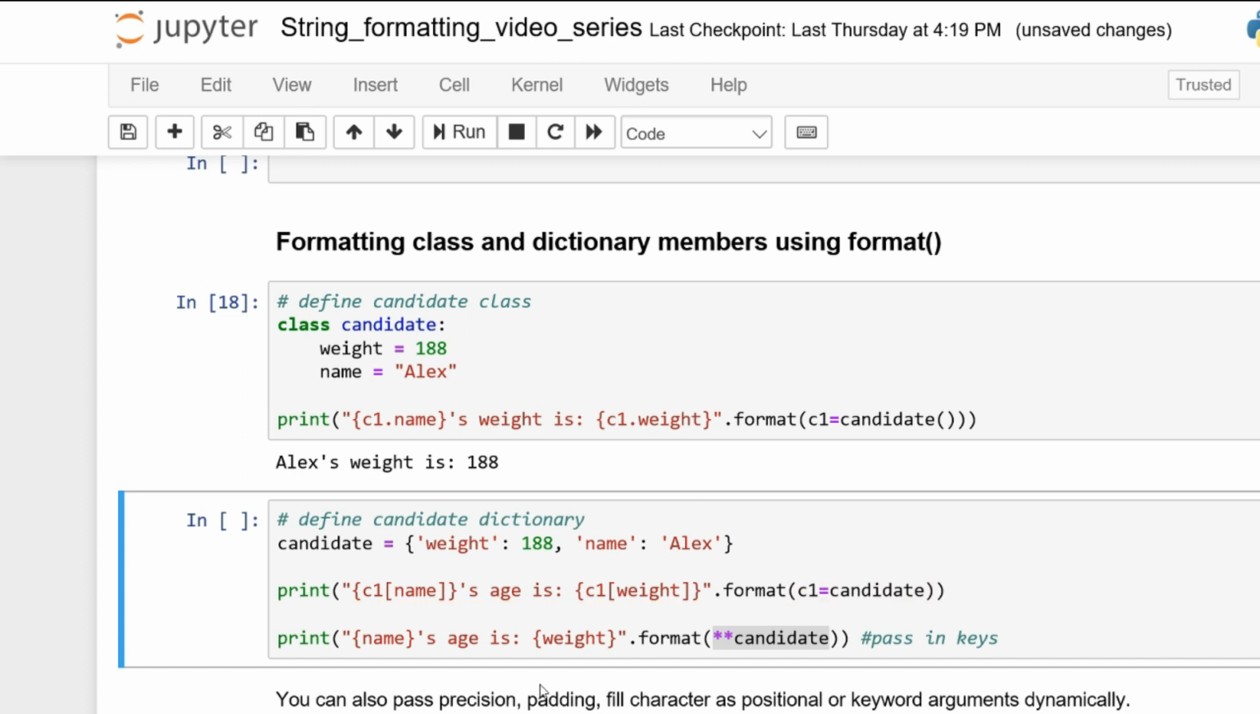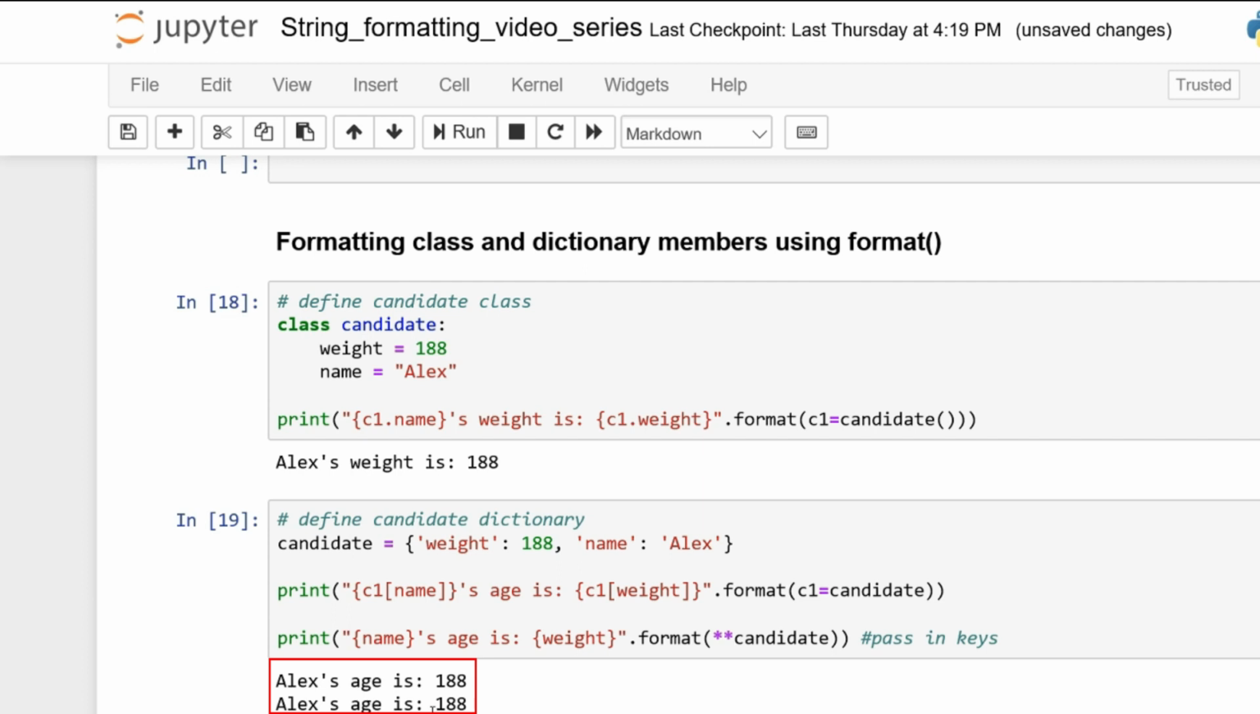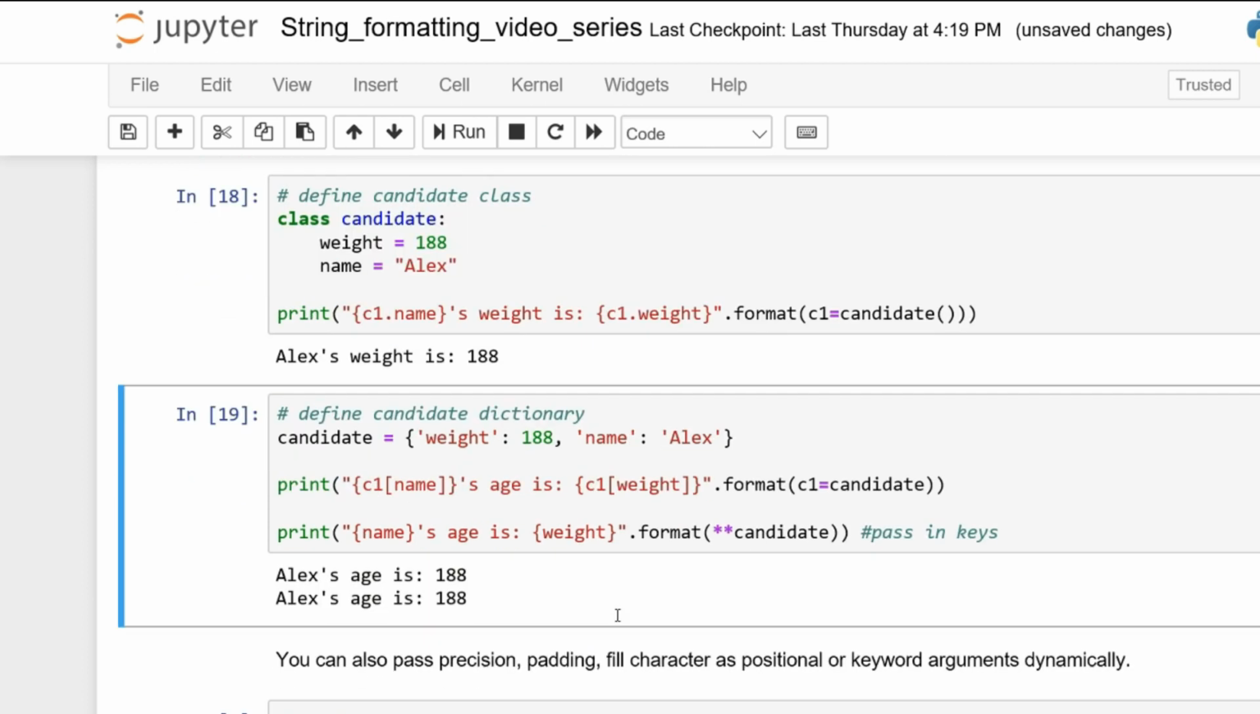Or you can do something which I think is just feeding in keyword arguments, kwargs. What you do is feed in the keys, name and weight, and you feed in the dictionary with the two asterisks, which should be kwargs. Basically all you need to do is feed in the two asterisks with candidate, and it will automatically match the keys with the keys of the dictionary. And as you can see, Alex's age is 188, Alex's age is 188.